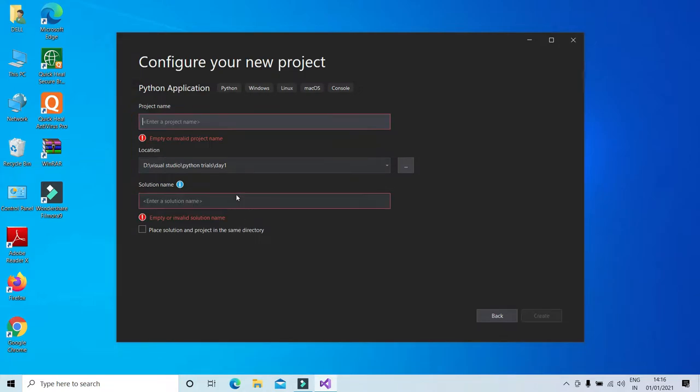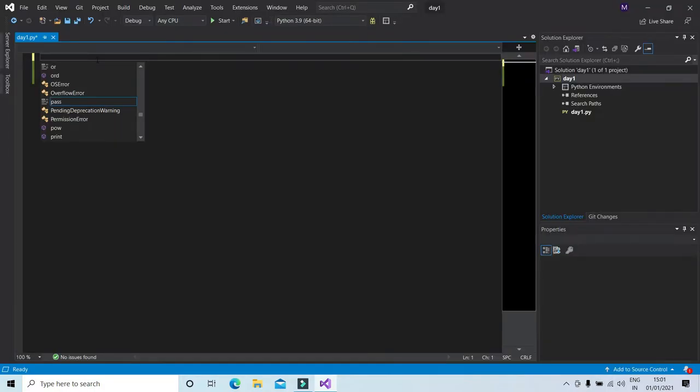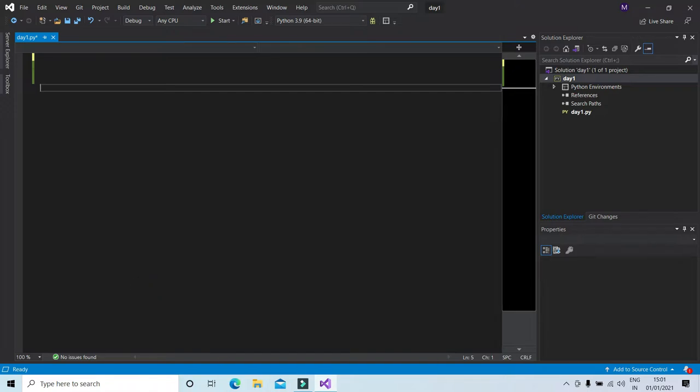Let's rename the project over here. I'll be doing day 1. Let's just quickly check where it's going to save it. Okay, D Visual Studio Python Trials. Okay, day 1. And now we'll click create. It may take some time, but it'll create the project template exactly the same for you, and it'll present you with an IDE where we'll start writing our code. Perfect. So now we'll start writing the code.